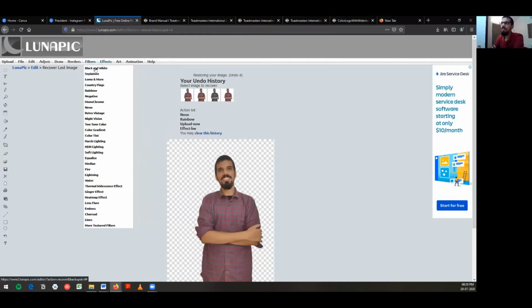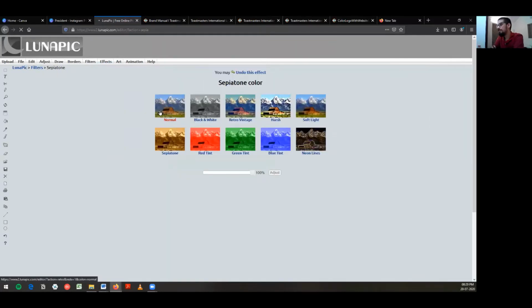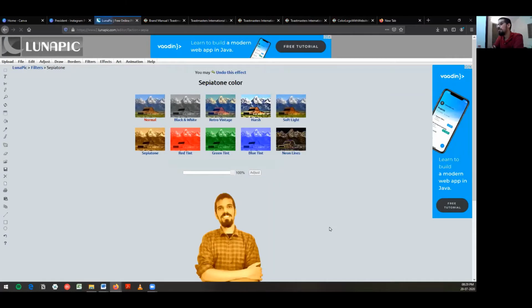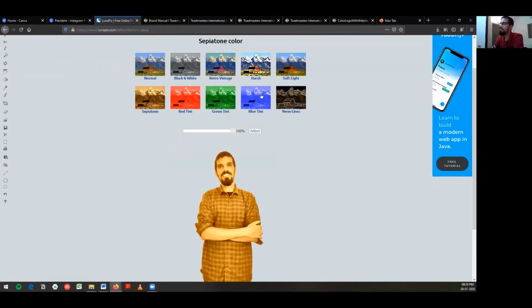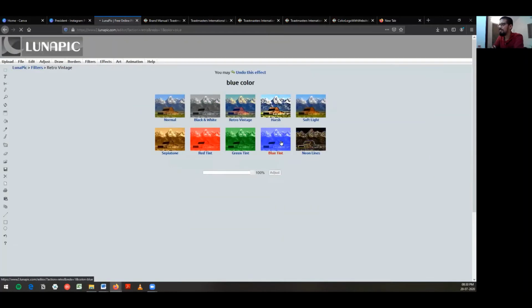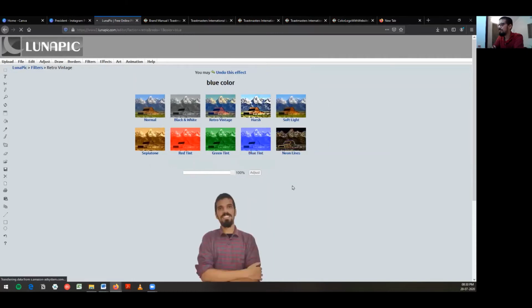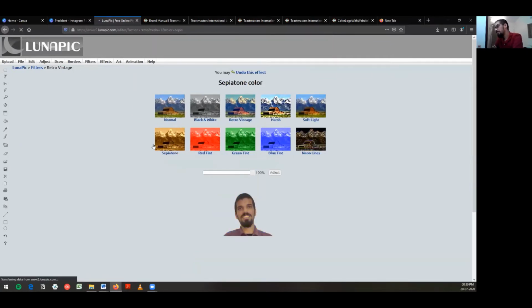Feel free to explore and see, and whatever you like and that you can use. So let me go for a very simple one. That is the black and white. Let me try sepia. Does it look pretty? Okay, let me go with sepia, and let me go with blue tint. Let's see how does that look. Okay, blue is a little bit too harsh. Let me go back with a sepia tint.